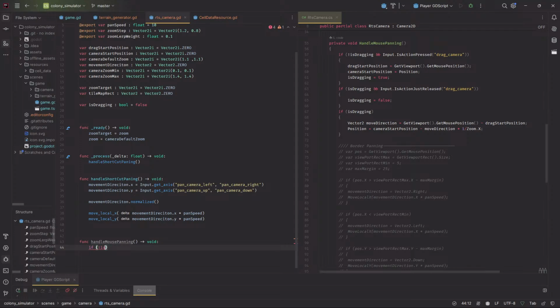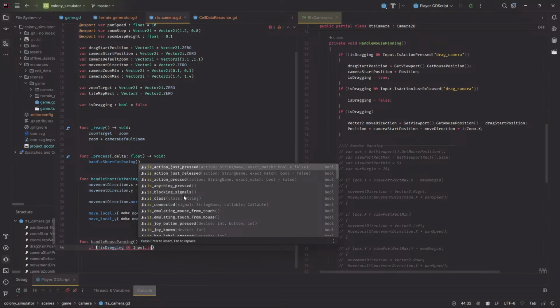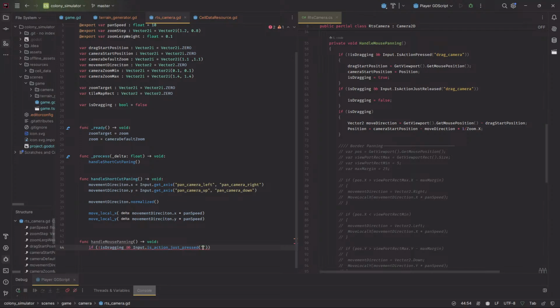The first thing we want to do is check if isDragging is equal to false, and the drag camera button is pressed. Is action just pressed? Camera drag. There we go.